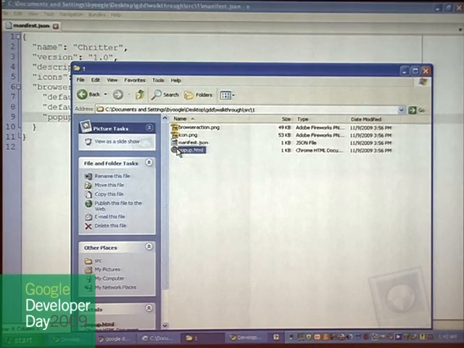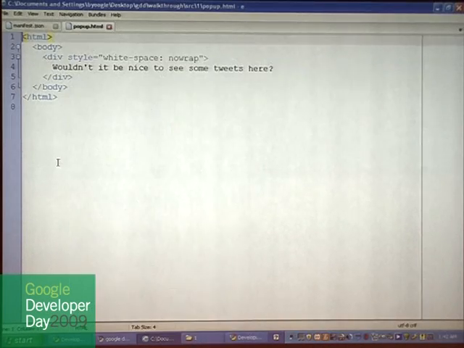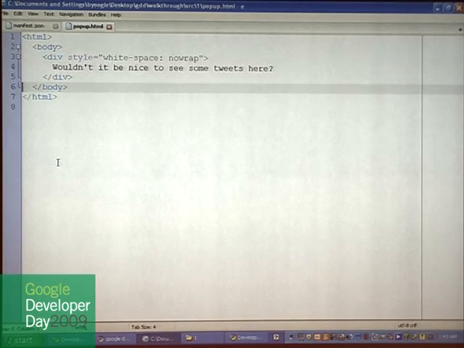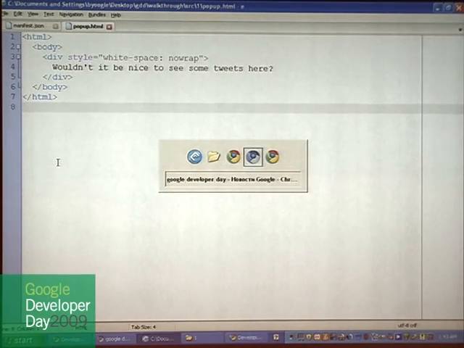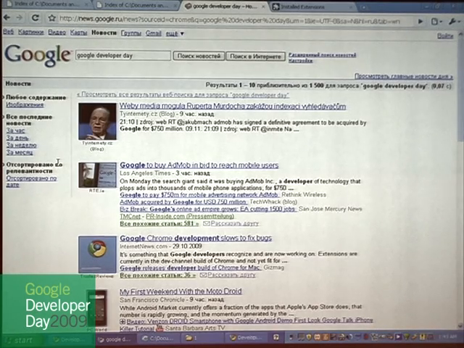Next, I'll show you my pop-up HTML file. You can see that it's a regular HTML file. It's about as simple as you can get. We just have a little bit of text that we specify in the file. So let's load this up and see what it looks like.